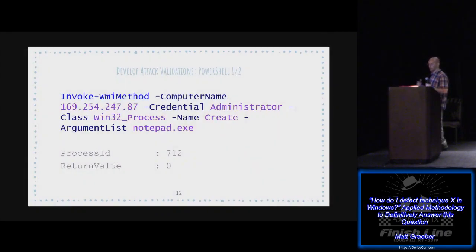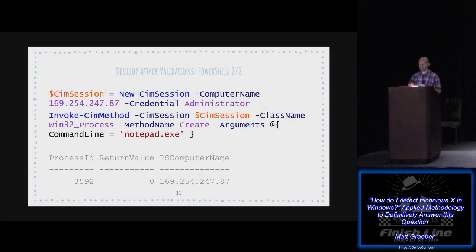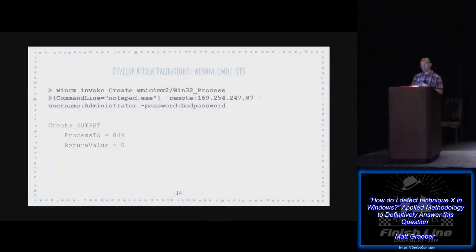So here we establish a remote CIM session, which, if you didn't know already, by default, WMI uses DCOM, the DCOM protocol. The CIM cmdlets use WinRM. So a single port, single protocol, pretty nice. You can have everything work in a nice firewall-friendly manner. Right? So that's what we're afforded here. So we'd like to incorporate this into our attack validations as well to get the broadest amount of coverage as possible.